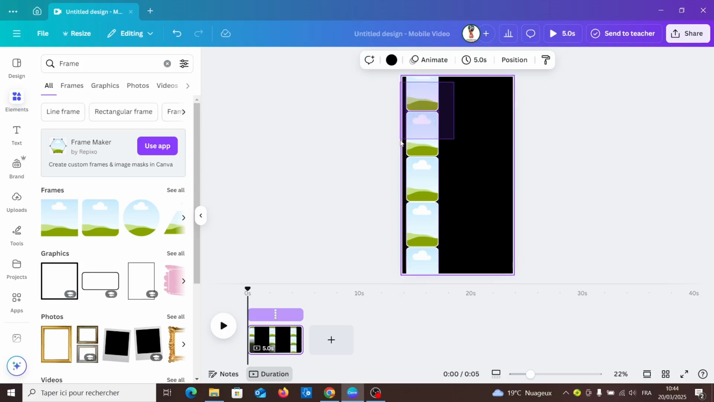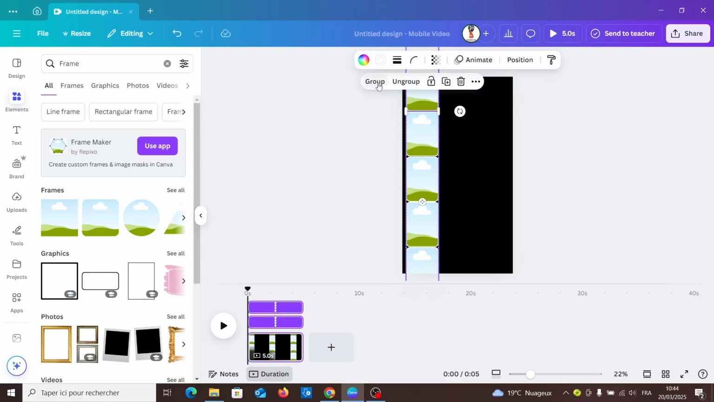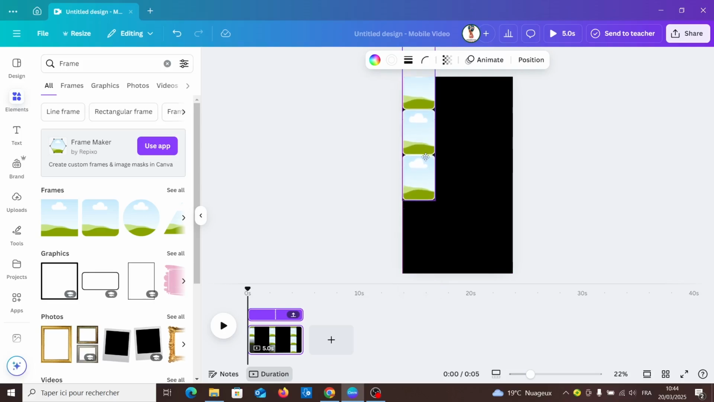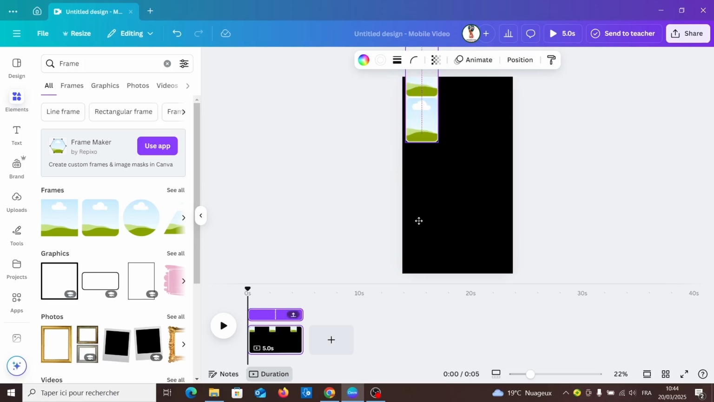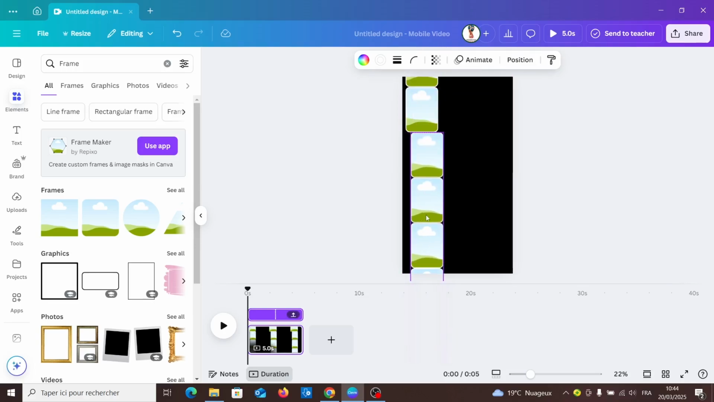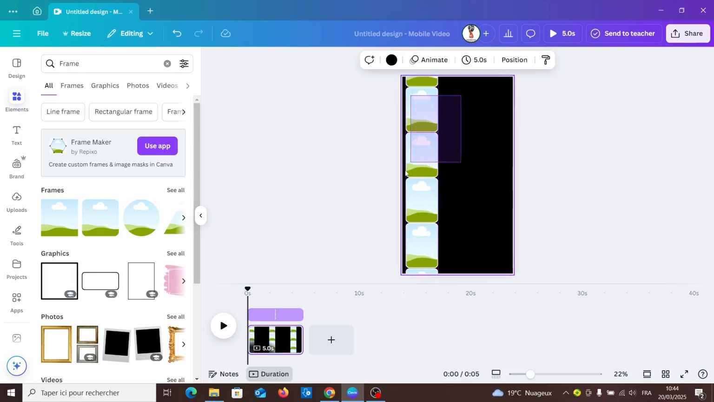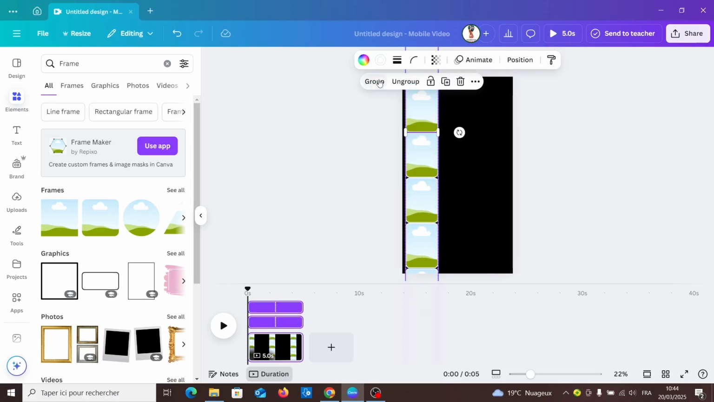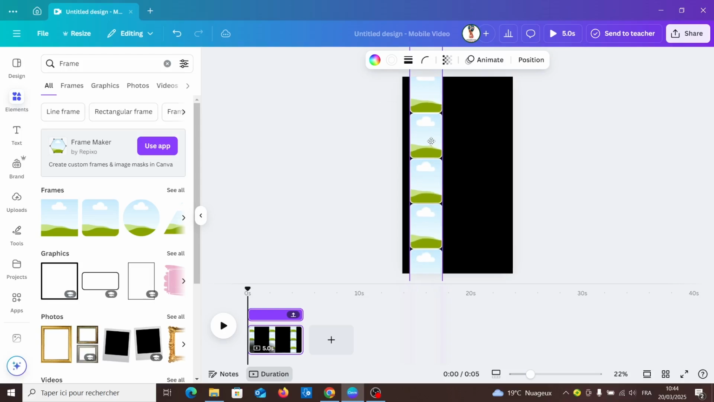Select all. Then group it again. Then duplicate it and make it also into the same line like this. Select all and make it in one group again. I think it is enough.